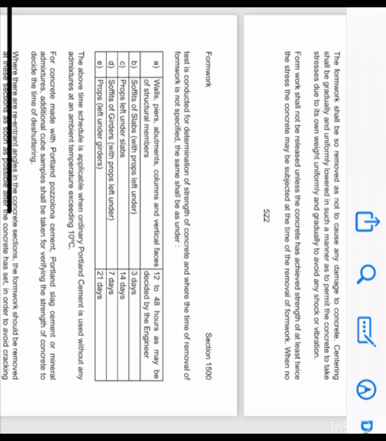When no test is conducted for determination of strength of concrete, and where the time of removal of formwork is not specified, the same shall be as under. Wall, pier, abutment, columns and vertical faces of structural members: 12 to 48 hours as may be decided by the engineer. Soffit of slabs with props left under: 3 days. Props left under slabs: 14 days. Soffit of girders with props left under: 7 days. Props left under girders: 21 days.